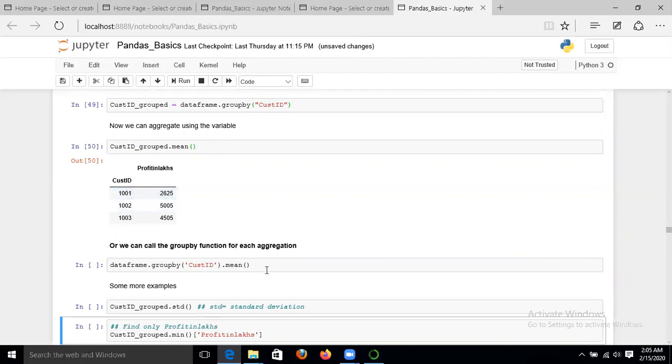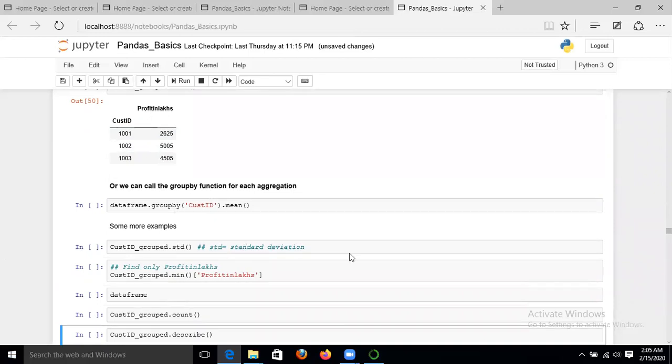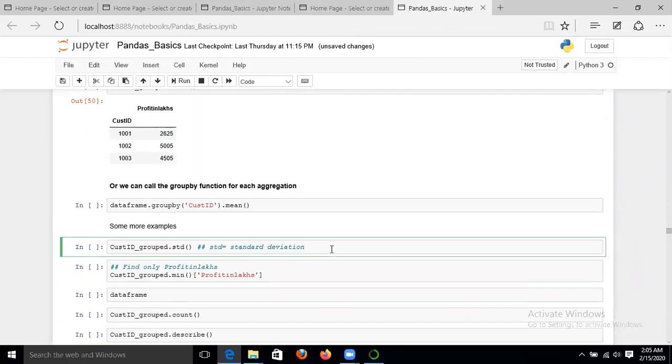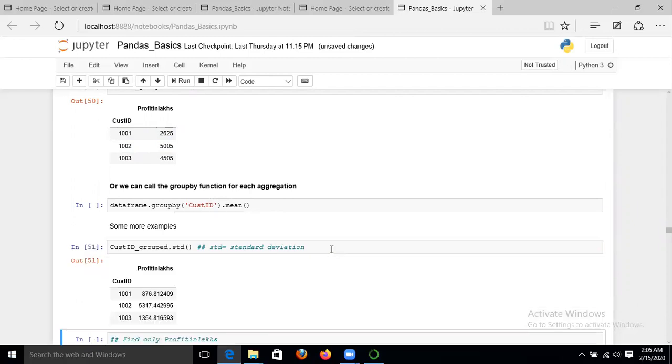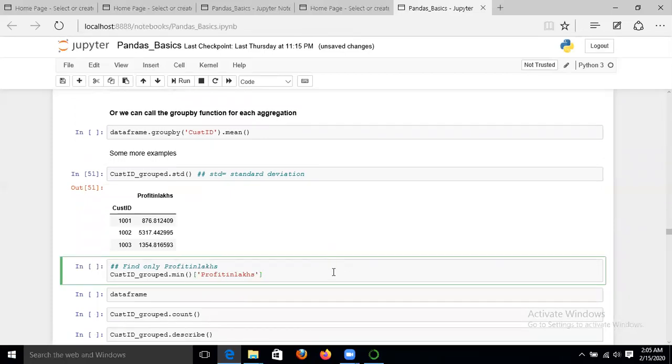So data frame group by dot mean. It has grouped the data based on the customer ID, and found the mean of that, meaning average, right? If we want to find the standard deviation, how do we do that? Again in the same way, instead of mean, it will find the standard deviation, right? If you want to find the minimum values in this column, how do you find that?